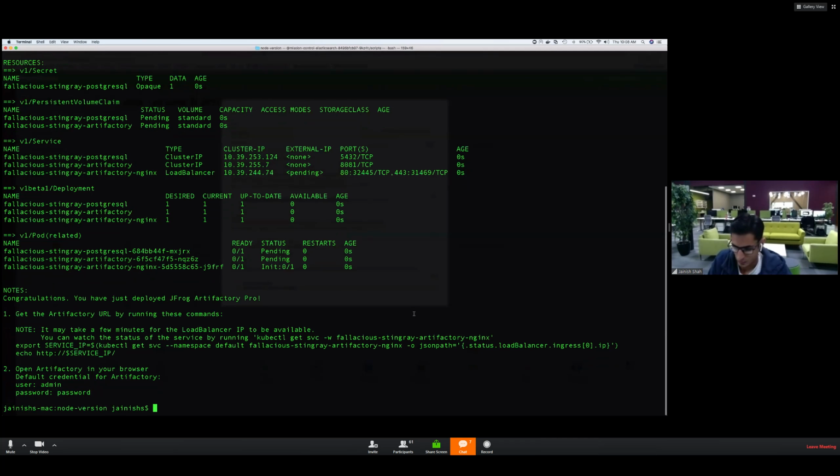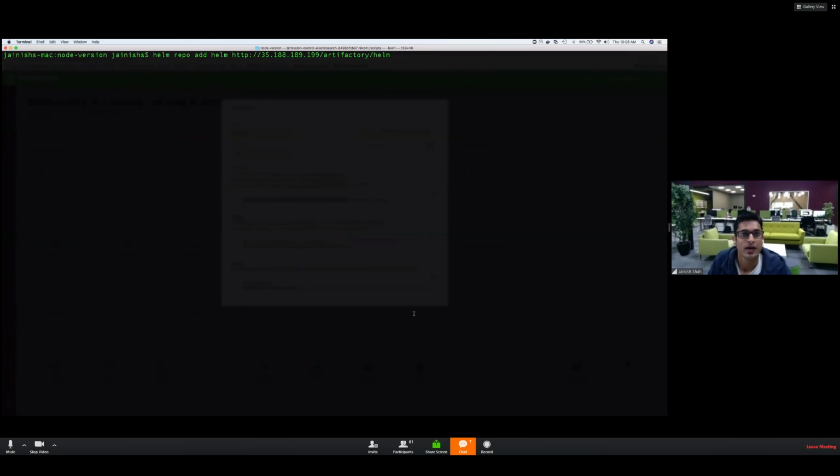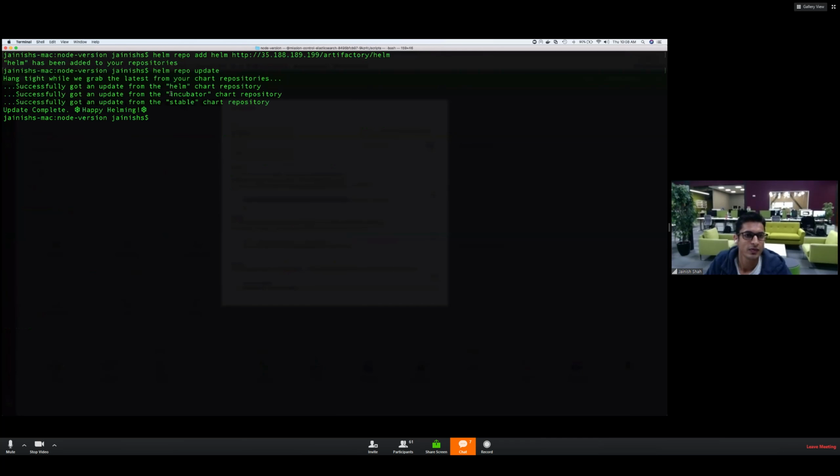What I'm doing now is adding a remote repo named Helm to my Helm client. And it's got added. Now let me do helm repo update to update the index. And it will fetch the index from Artifactory. Now I want to install, but let me first fetch the Artifactory chart from the Artifactory repo itself. Spelling mistake.